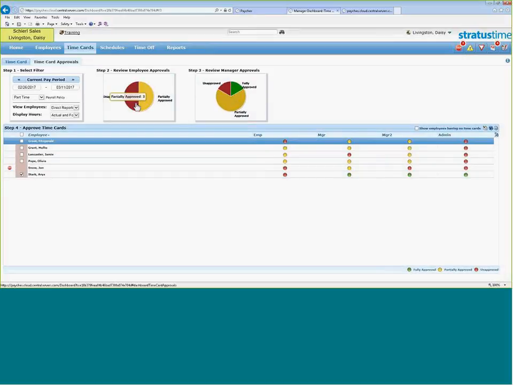Next, here at the top, it'll show how many employees have approved their own time card, and we'll see a graph of how many time cards I have approved. Here you'll see whether or not an employee, manager, the second manager, or the admin has approved that time card.